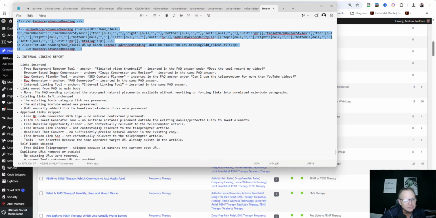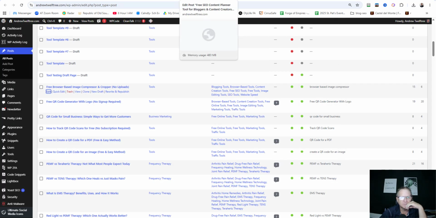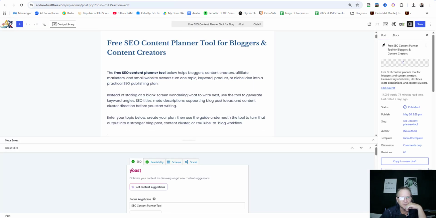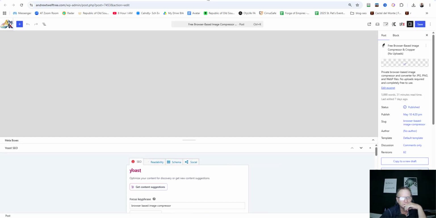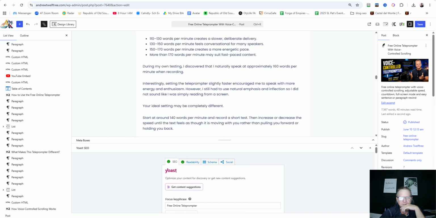Background remover tool. Image, content planner, FAQ. Okay, internal linking tool. Okay, so what ones have we opened up already? Content planner. Image compressor. Oh, that's the teleprompter one itself. Hang on, get rid of that.